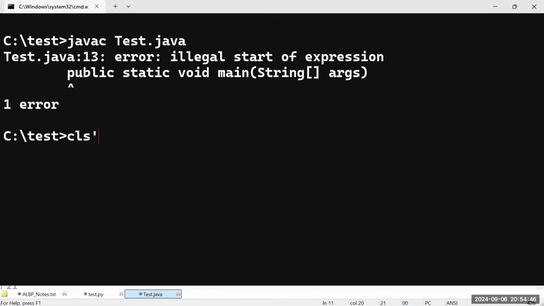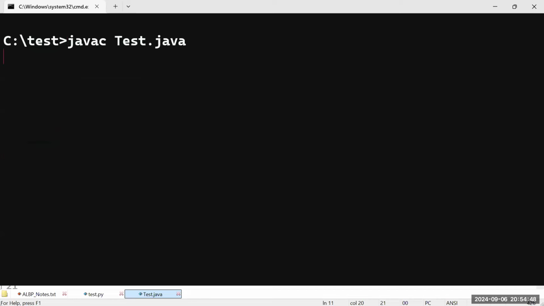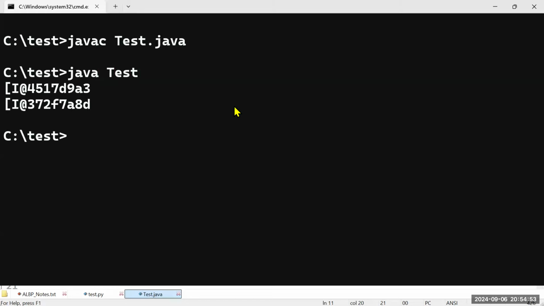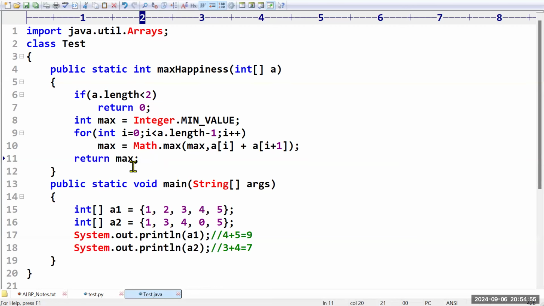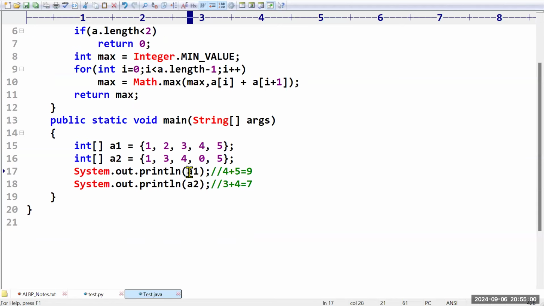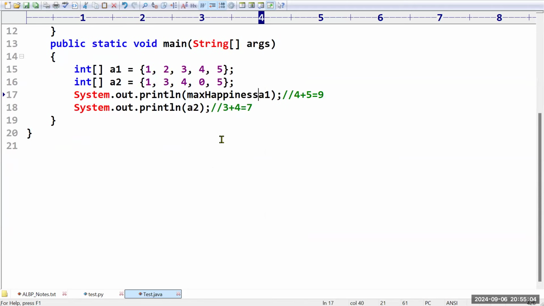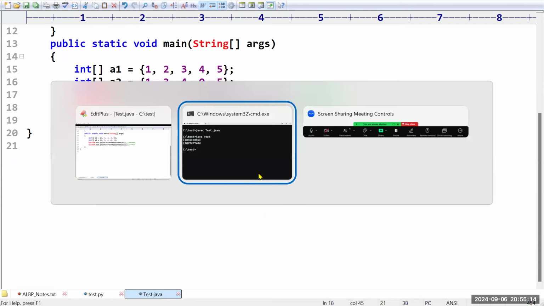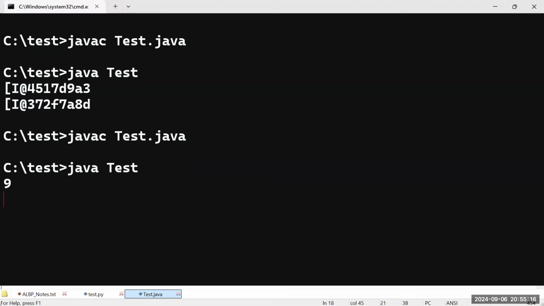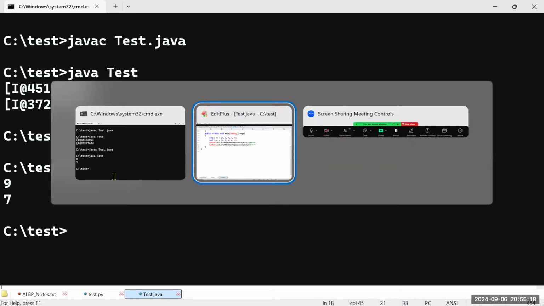Now, I am going to run the code. Listen. The code compiles fine. Sir, my expected output. It is printing the array. Here we printed the array, but actually we have to call that method maxHappy of A1, and here we have to call maxHappy of A2 like this. 9 and then 7. Is it correct?